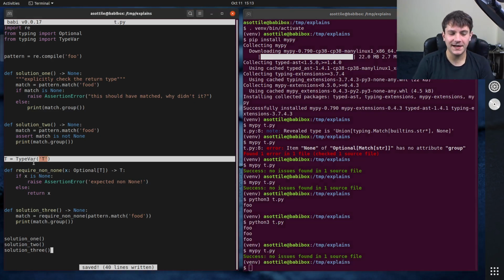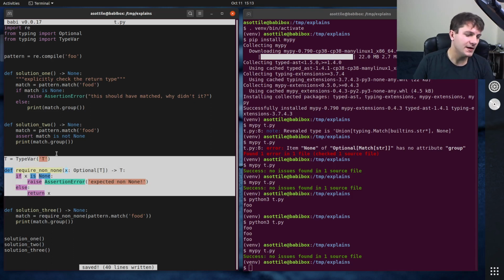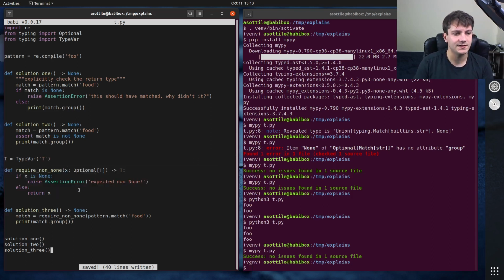So this is a type variable. I'll probably go over type variables in some other video. I haven't done that yet. They're a little bit more advanced than just that. Let's talk about the last solution.